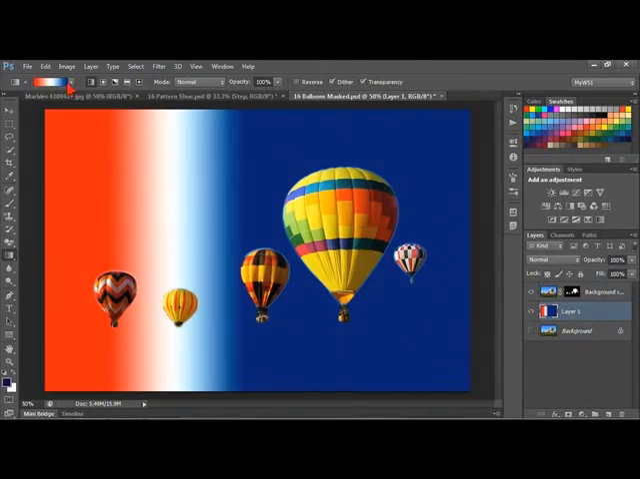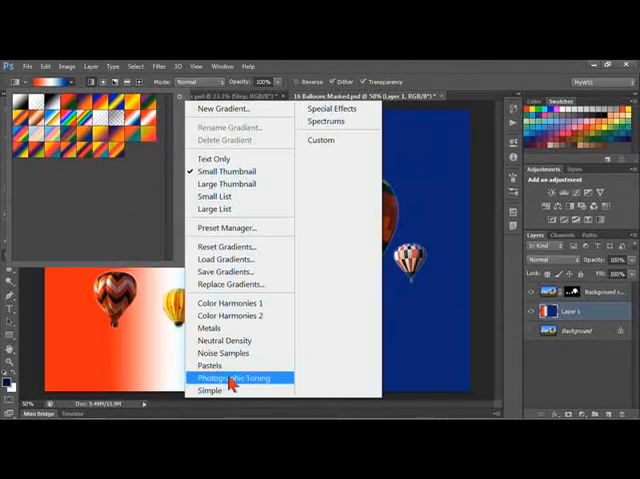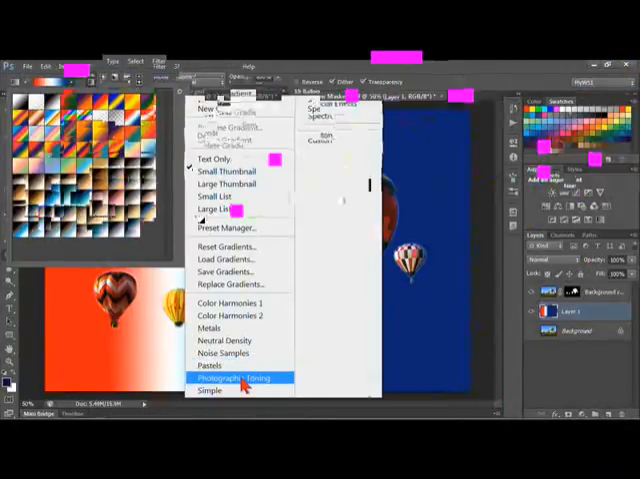Now, in addition to the gradients that we're seeing here, we can always add more. We've got some different items. I'm going to go ahead and append them. That'll add them to our list. Pastels. And I won't add all of them, but I'll get a kind of idea. So I've added some color harmonies, some pastels, some photographic toning, some special effects. And let's add some spectrums.